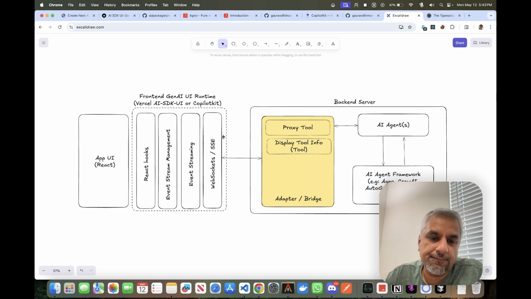And this is the front end. This is all something which comes with Copilot or with the Vercel AI SDK. I did not make any change here. It's simply an existing package. You simply consume that, and then over that you write your own application in front end using React. That's the flow.